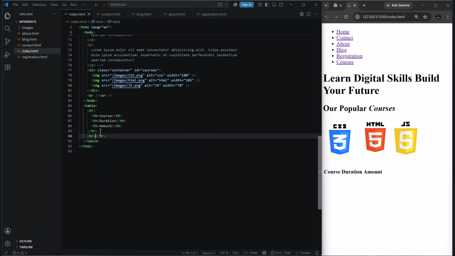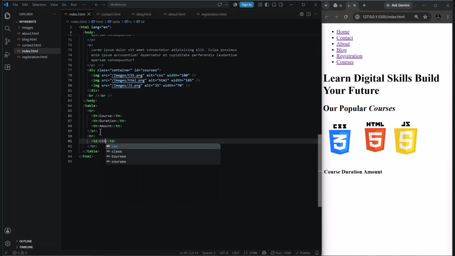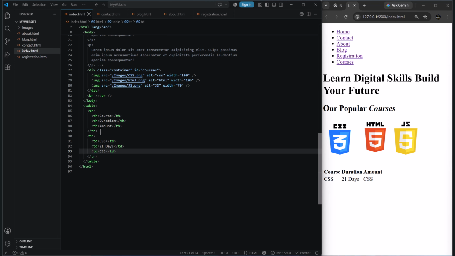Now the second row is basically going to be table data. So we'll have the table data, that's the TD, and then the first table data is going to be, let me have CSS, and then I'm going to duplicate it twice. So CSS is supposed to take maybe, let's say 21 days, and then we'll have the amount, which will be around maybe $100. Let's have the amount to be $100. So I'm going to duplicate this row. So let me just duplicate it thrice.